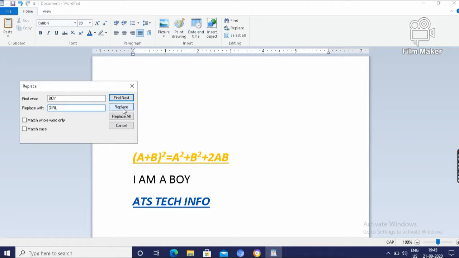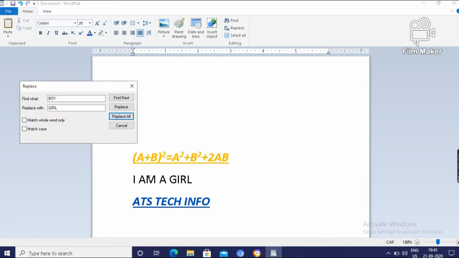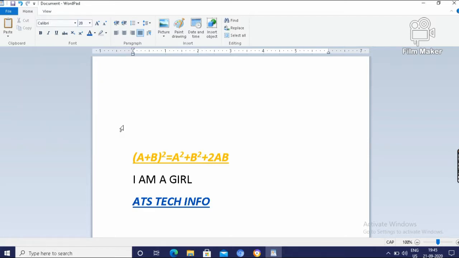Then to replace, you can click on replace, and replace all means all the text which is written as boy, then all will be converted to girl. Here is one. That means it is converted, I am a girl. Then click on cancel.